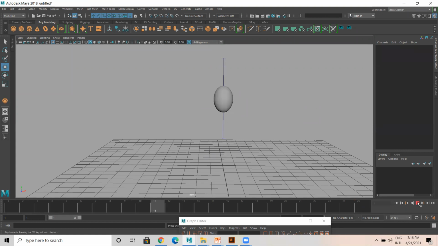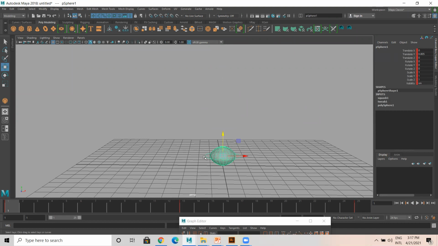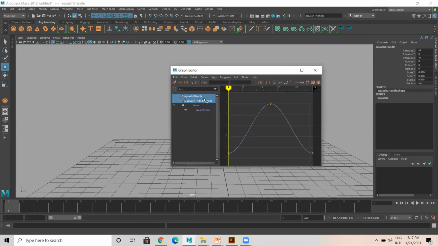Now let's see. There's a squash and stretch animation happening, right? But even that also is not that great. So what I'll do, select this, select the curve, select the handle, come over here. You can see again in the handle, squash factor is the one which has been keyed.